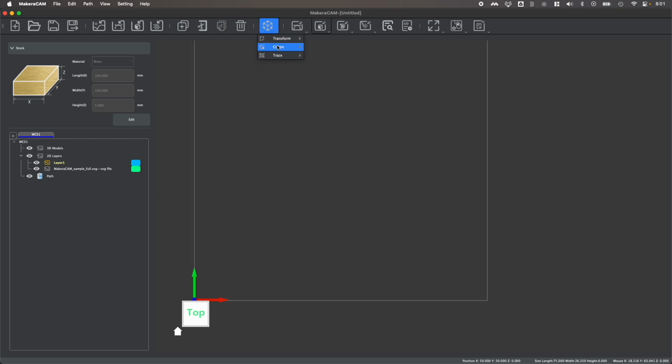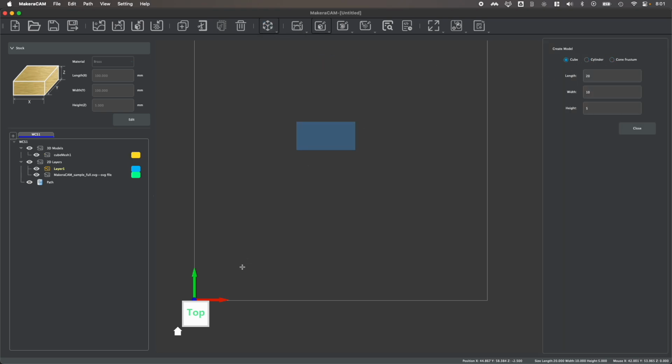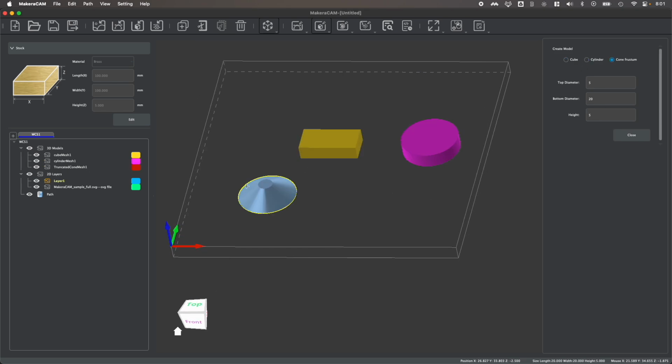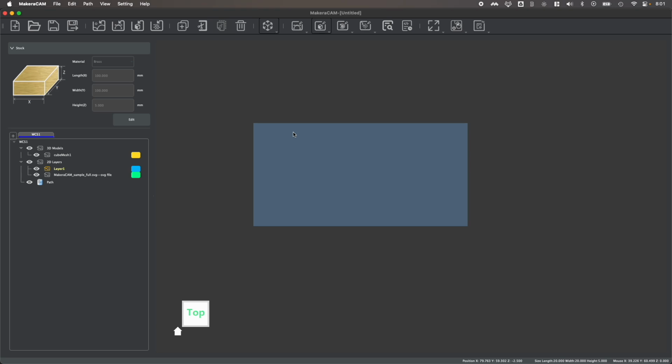But Makera CAM also allows you to create three-dimensional models, simple cubes, cylinders, and cones. And these can be used to enhance existing models or even be the models that you want to work with. You can also combine your different shapes.